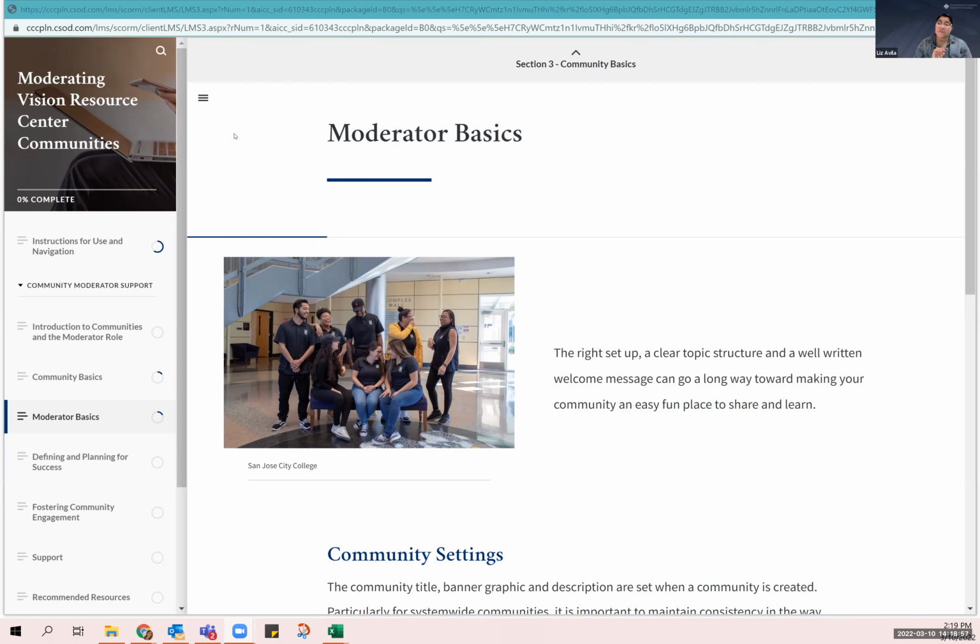So anything from character limits, the different types of posts, socialization strategies. I think I can confidently say and speak for myself and the Vision Resource Center team that we highly encourage everyone to take this module. If you are thinking about creating a community, if you are already a community moderator, or if you're not going to create a community but you just want to know what goes into creating a successful community, I highly recommend taking this module.